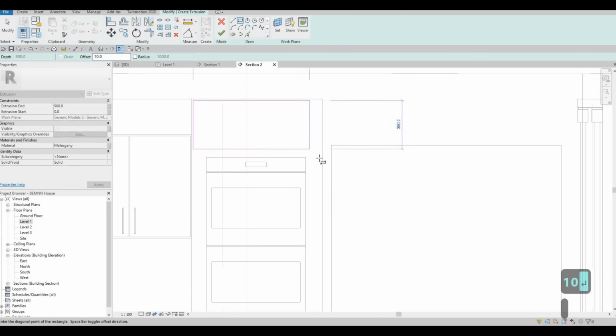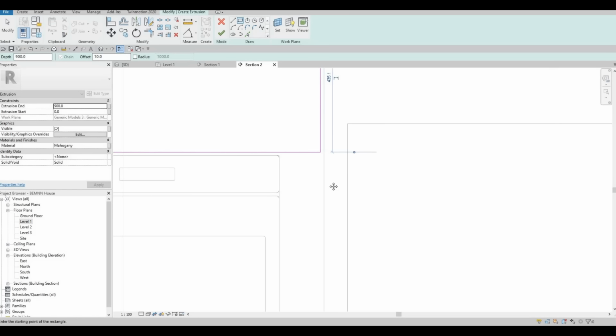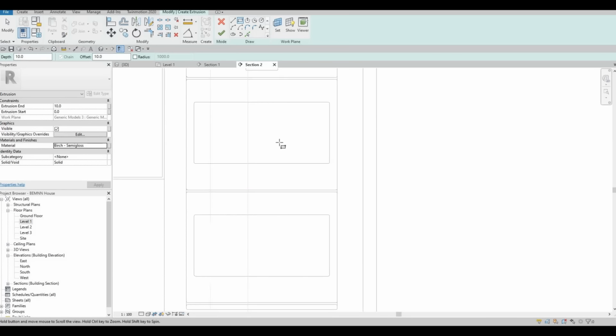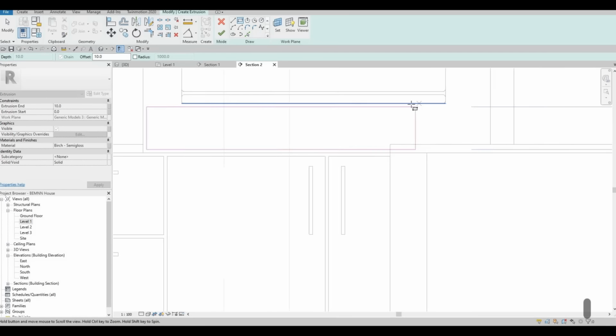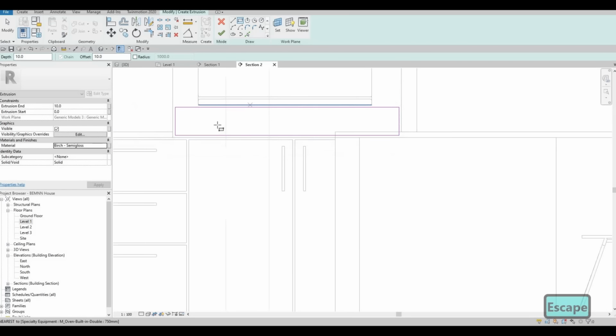I'm gonna add this corner right here. There we go. And then here just 10, and then change the material. So that's one panel. I'm going to add all of the panels instantly, so that we don't need to come back again and finish this.